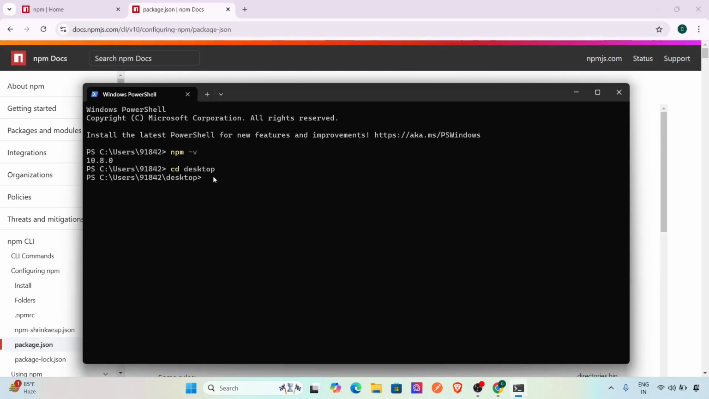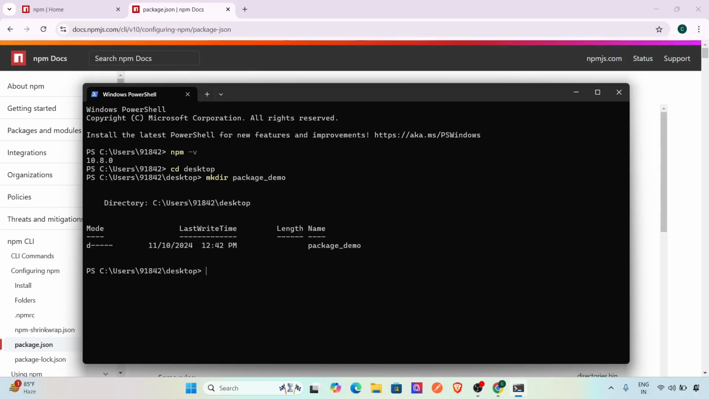After that, we are going to create a project. So for creating the project, we have to type the command mkdir. Mkdir means make the directory. Directory means project folder. Okay. And we are going to name this project package demo. Okay. And press enter.